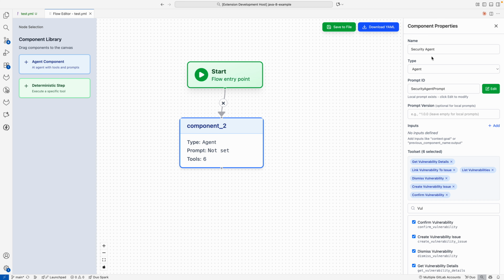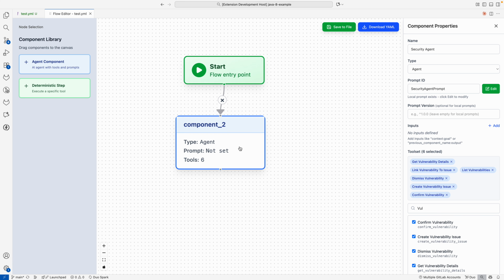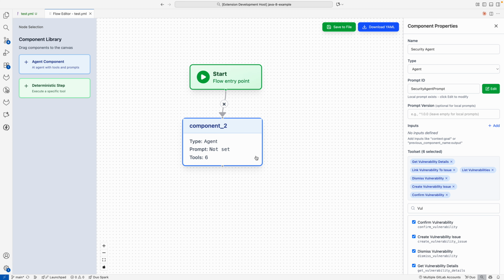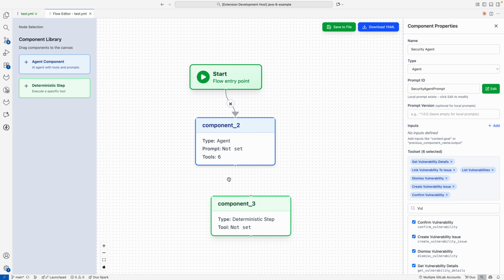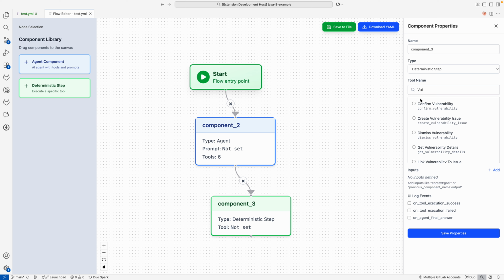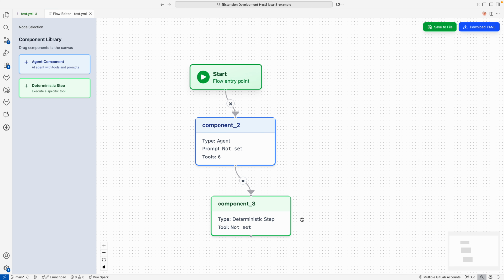And so I've got this first step, which is the security agent step. And then I can add more steps. I could add a deterministic step if I wanted to run a single tool. So let me click on that, and you can see I can do maybe confirm vulnerability or something like that. So it's a set of deterministic steps as well.